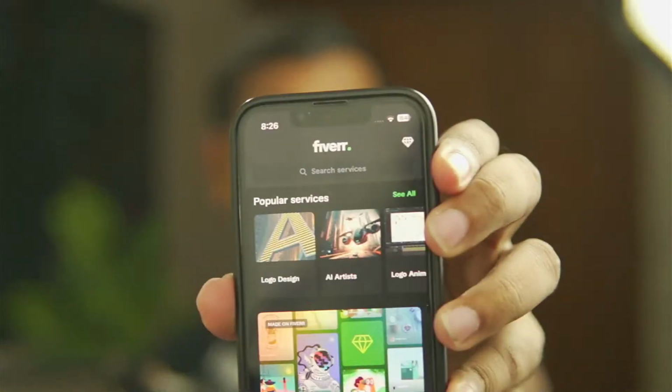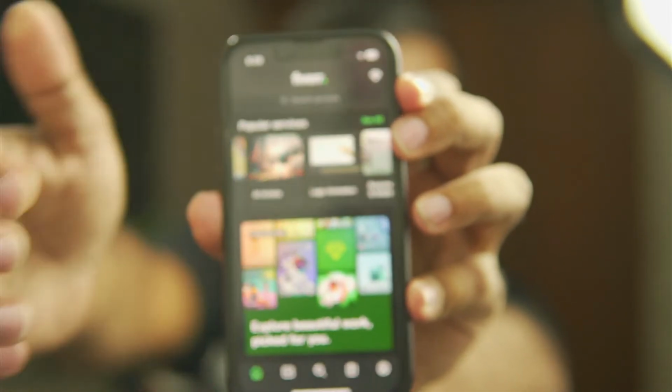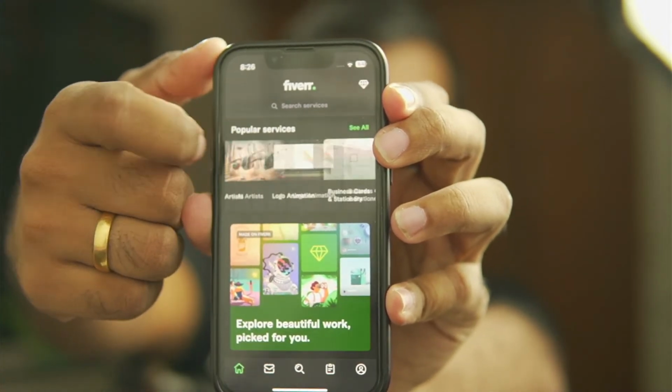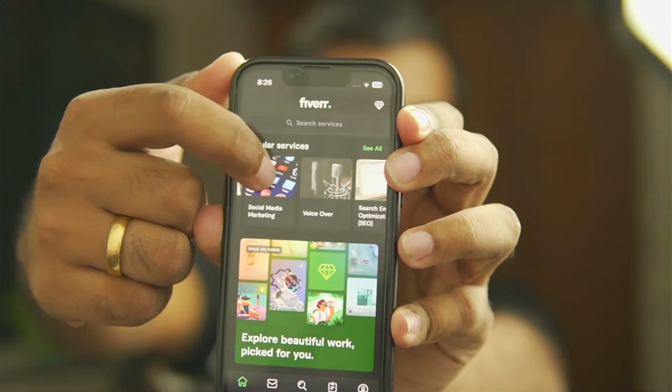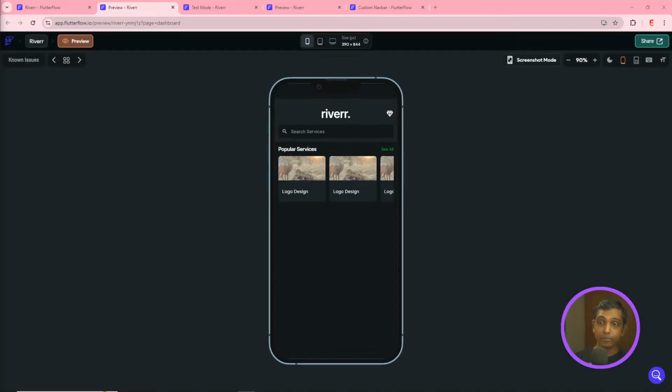So let me show you now what I just built. Okay, so this is what I built, this section right here. Okay, so let's see this live. Okay, so that's how that works.